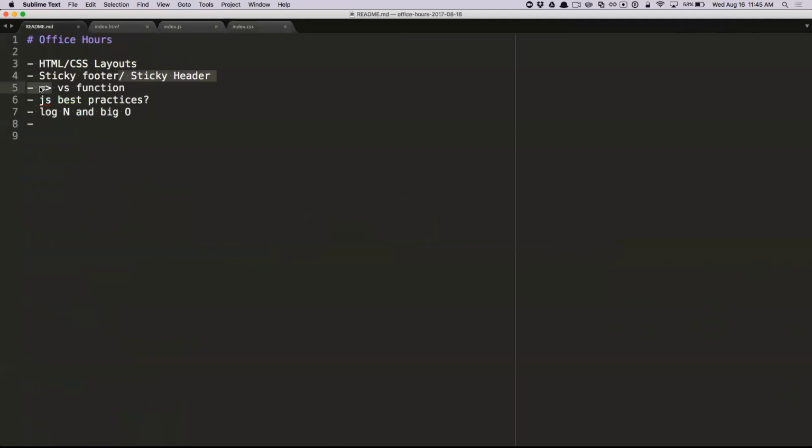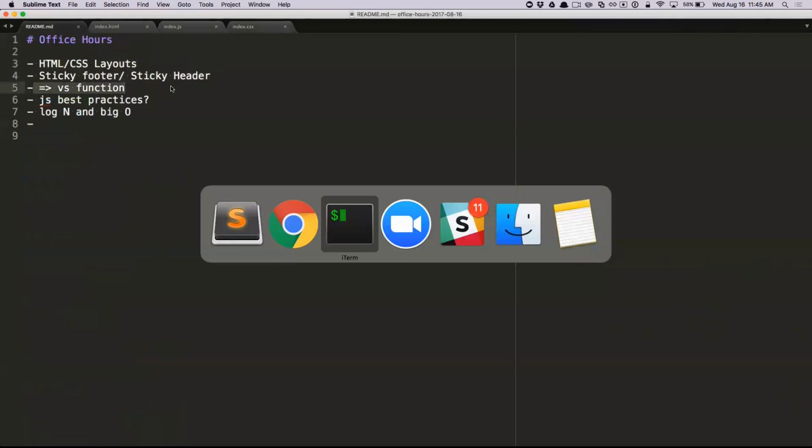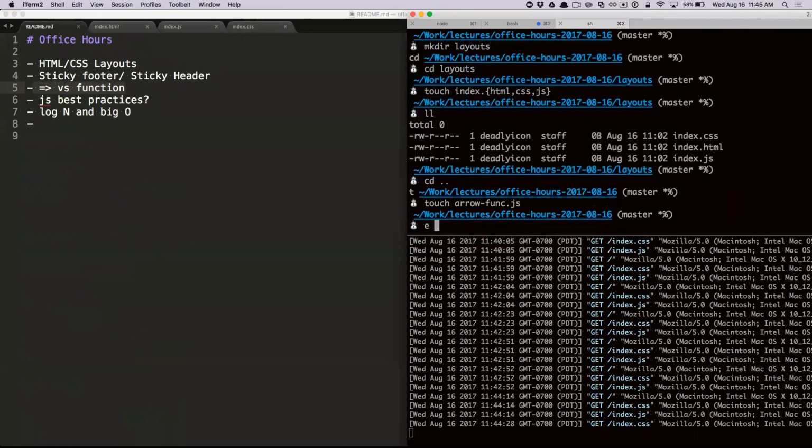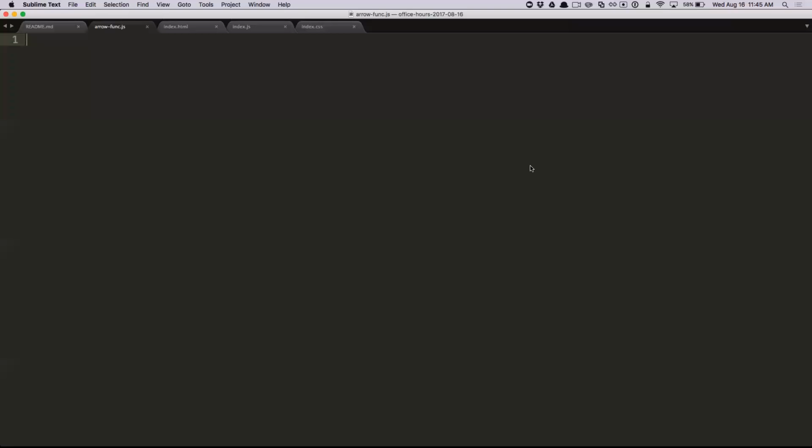Now let's talk about this arrow function versus normal function. Who was asking about that? Okay, cool. So let's see. JavaScript didn't used to have arrow functions. So here I'll just use several examples of the same thing.